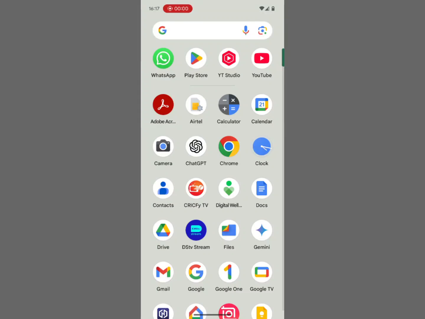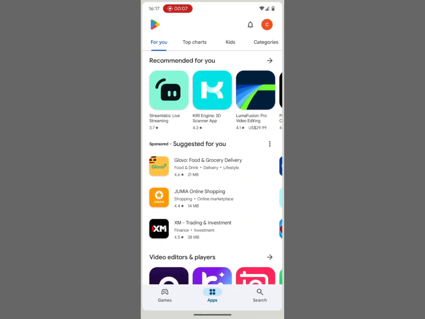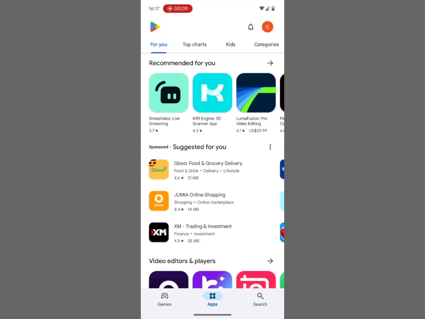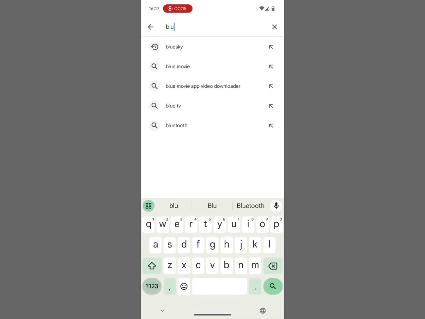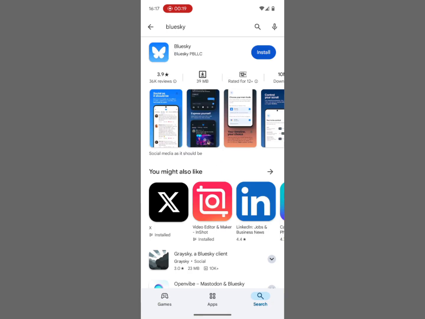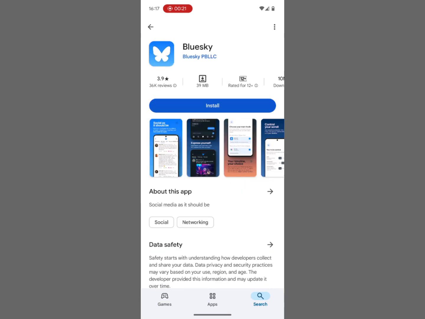In this video, let me show you how to download, install, and set up the Bluesky app account. You're going to go to the Google Play Store, and in the search button, you're going to search for the Bluesky application. When you search for it, it'll be shown right there. Now that is the Bluesky application. So you tap on the install option, so that the Bluesky application can install.